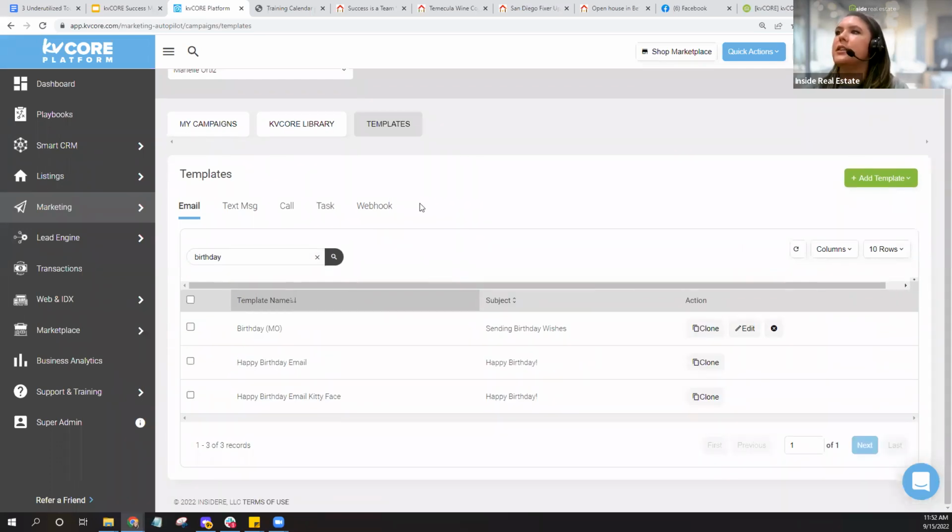Yeah, so what I did was I went to my templates section here. And you'll notice there's the one that's been created by KV Core, happy birthday email. I think someone else has been playing around with my KV Core. I've got one's kitty face. I don't know if that's available for everyone. And I can go and I can create my own custom template.